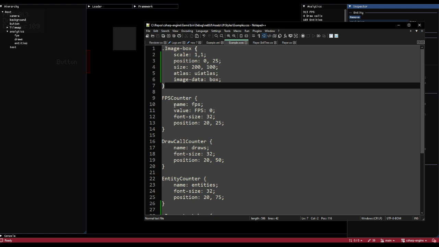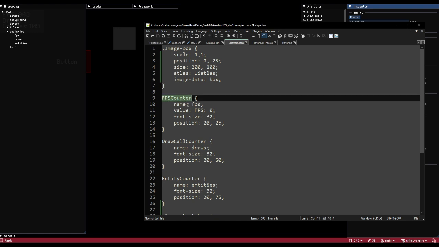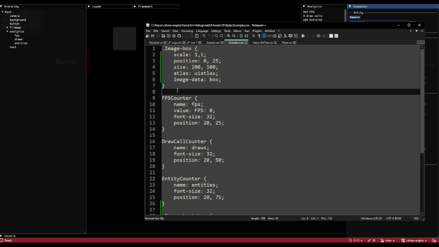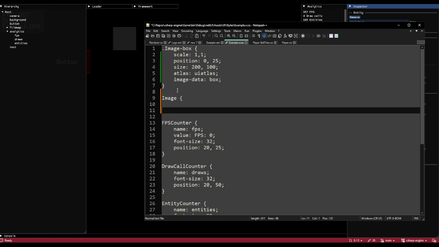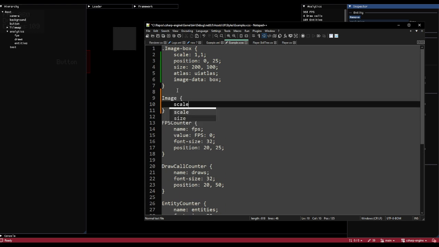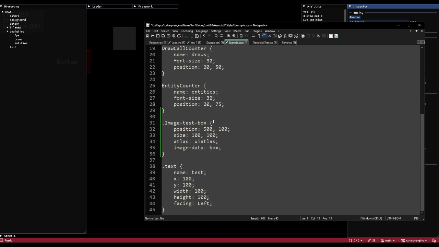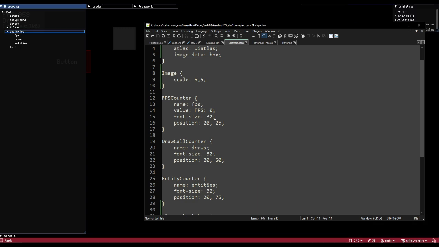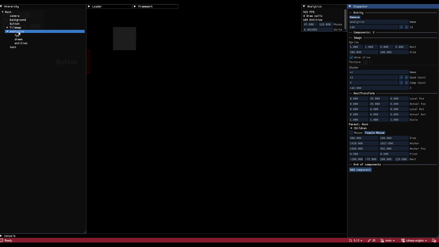So for this component, FPS counter, you see there's no dot. That means you can change global properties on this page of what the style sheet's used of a component. So I can say image, and I want them all to be scale of 5.5. If I remove this scale and save it, well, I might.